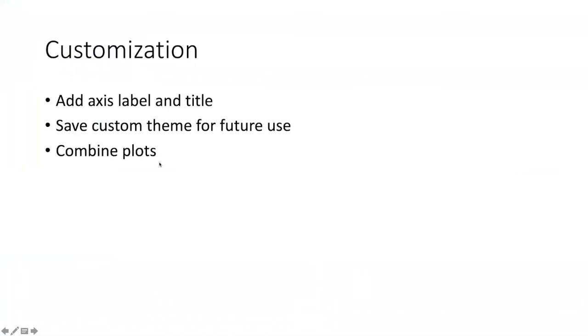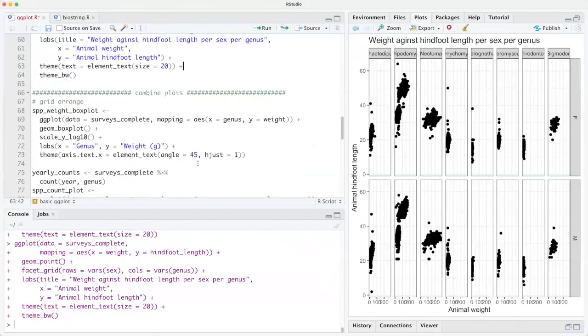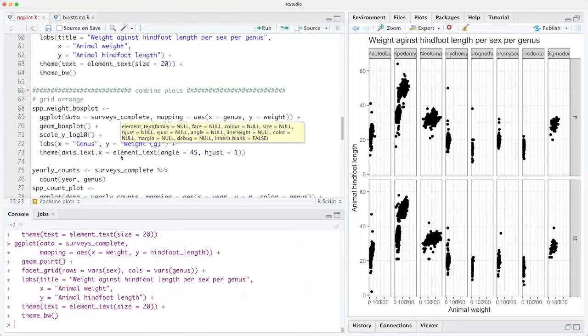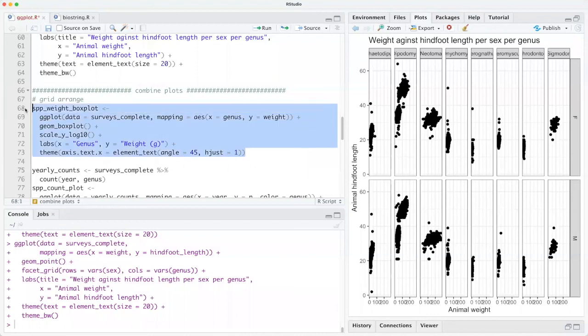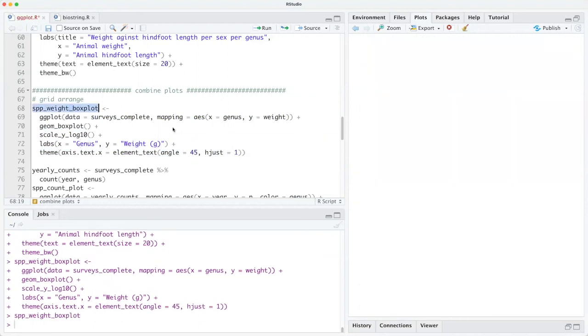So this is the basic theory behind it. Oh, by the way, combined plots, I didn't mention that, sorry. So let's say you have two different plots. You have this weight box plot, which is basically plotting the weight distribution for every single genus. You can do this in this section. You don't have to pay attention to the details of the script, but basically this plot looks like this.